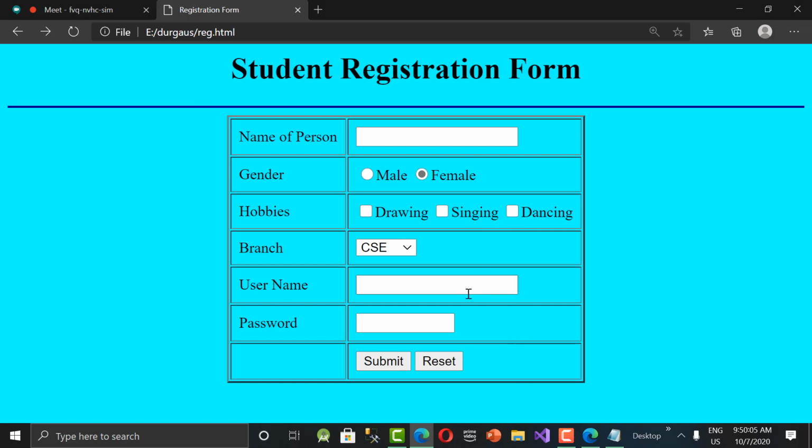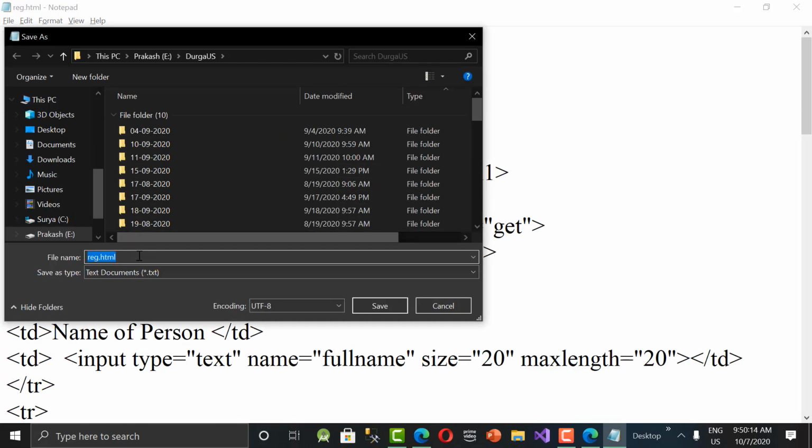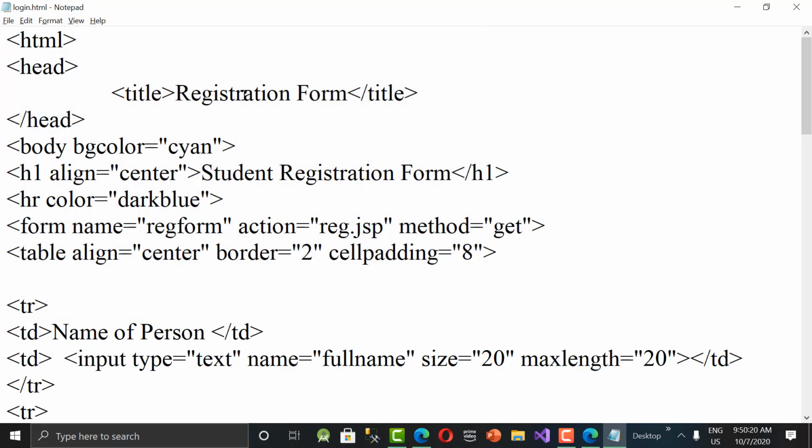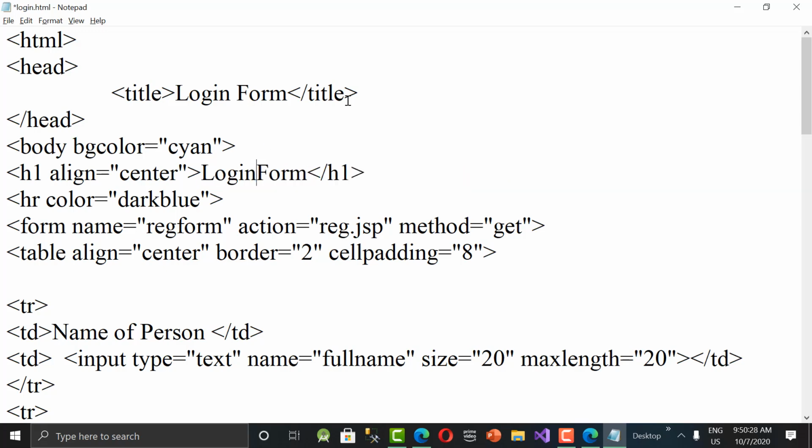Now let's create a login form. Save as, let us create it as login.html. Let's try to change all these settings. I said login form, here also login form, and name is equal to login form.